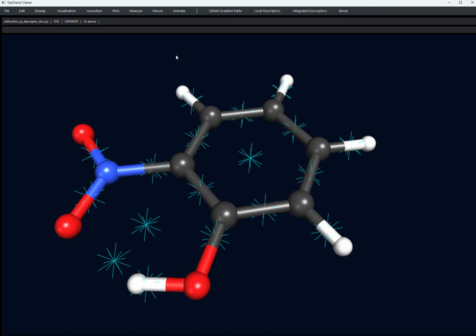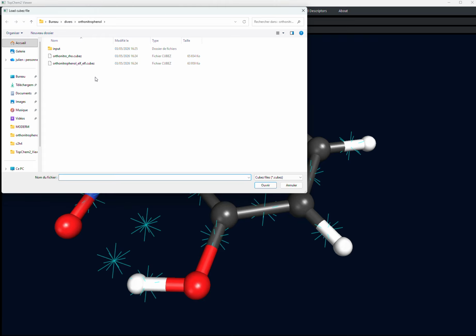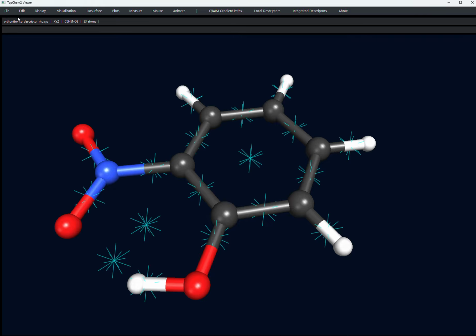Now, we can visualize an isosurface of the electron density. First, we load a standard cube file. A compressed QBES file is also supported, generated by TopChem2 calculations. This compressed QBES format is available in TopChem2.